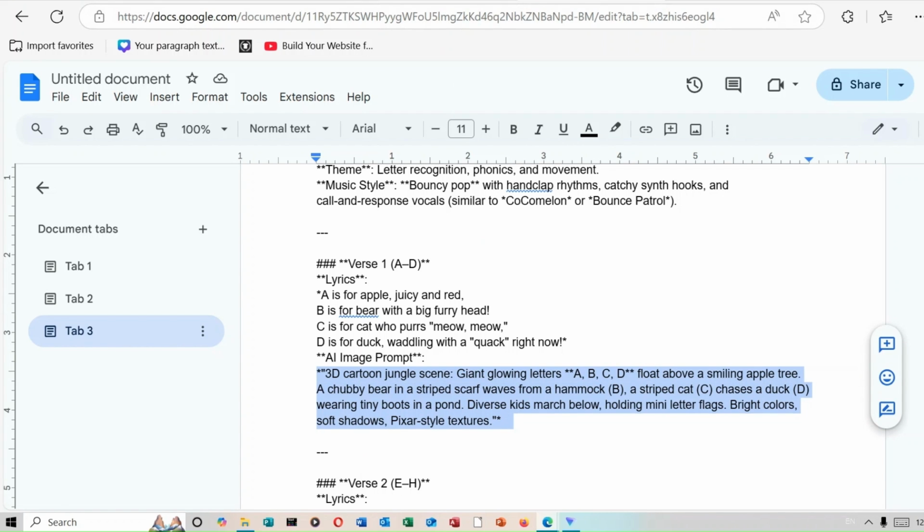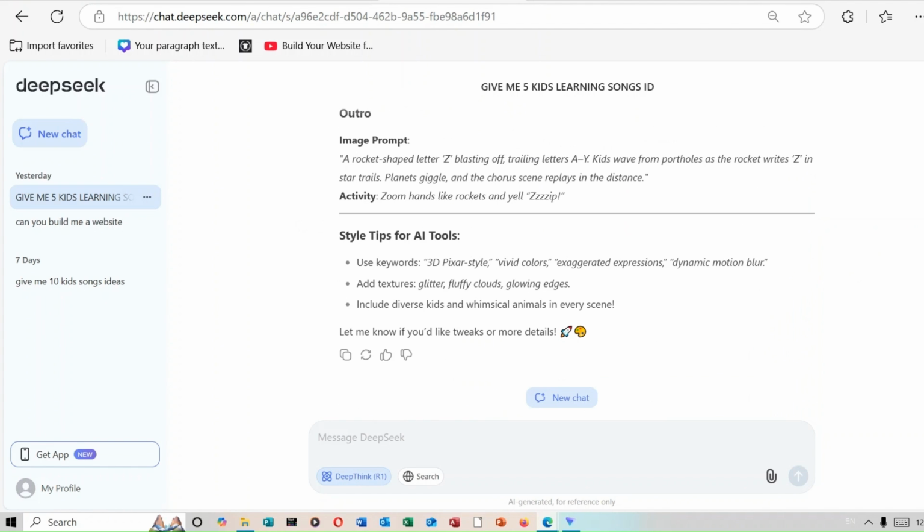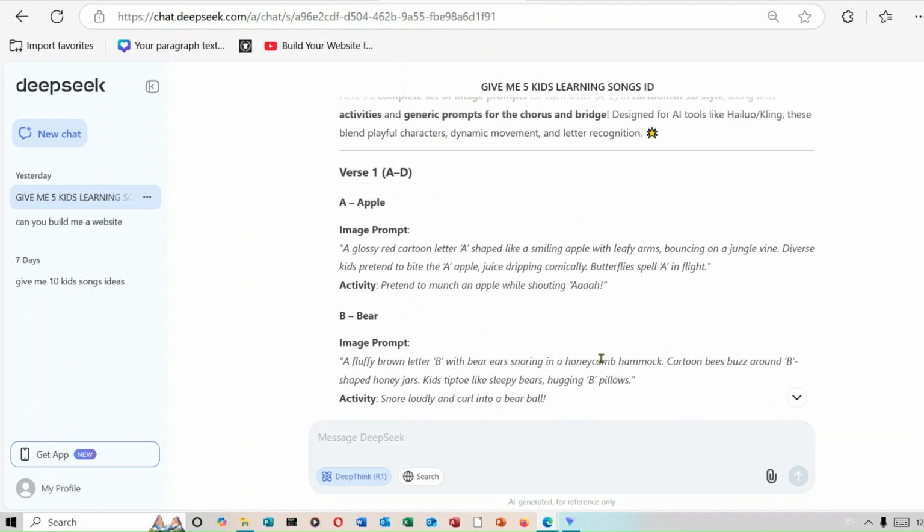So what I did is I went back to Deepseek and gave it a new prompt that said, generate for me image prompts for each letter. The letters can be in cartoonish characters. Then make a generic prompt for the chorus and the bridge. And like you can see over here, everything came out really great. For example, when we go to the first letter, which is letter A for Apple, it simply gives us a detailed prompt that will bring out our vision really well. So this is what we are going to be working with.